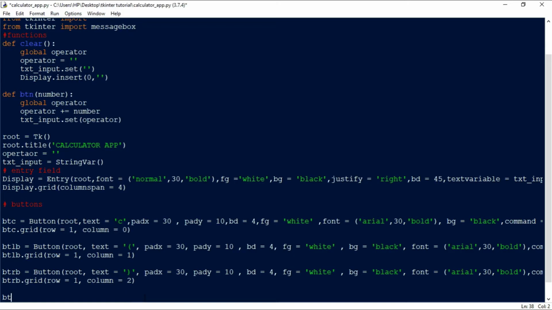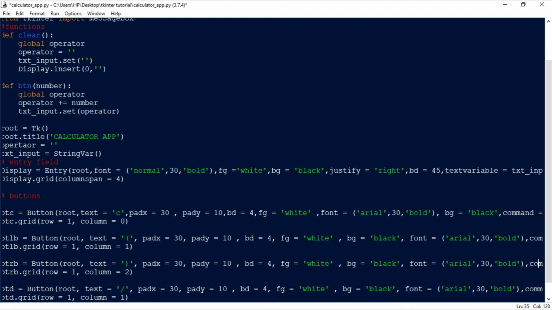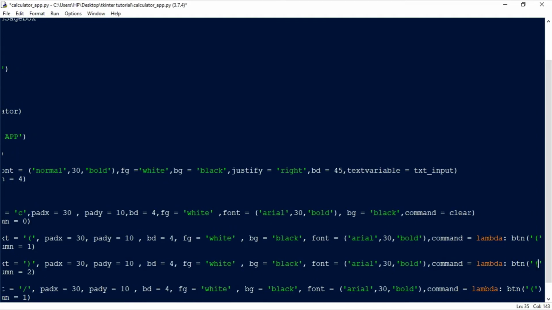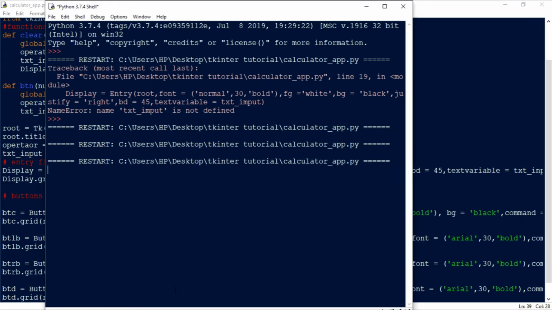So BT, button division for button, we can better do it like this, and the text is going to be this division symbol, and in the command, no, for this also we have to change, for the command this one is going to be the close brackets, and this one is going to be the division, and we have to place this in row 1, column 3. And when we run this, we should get something like this.